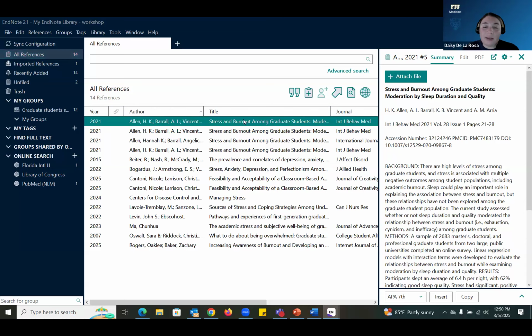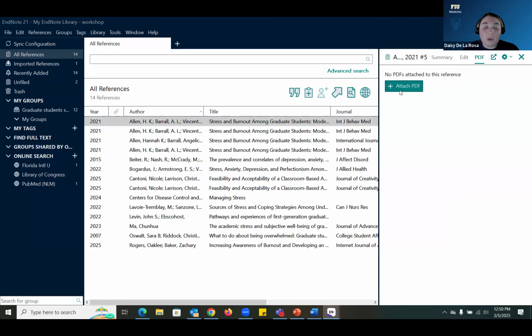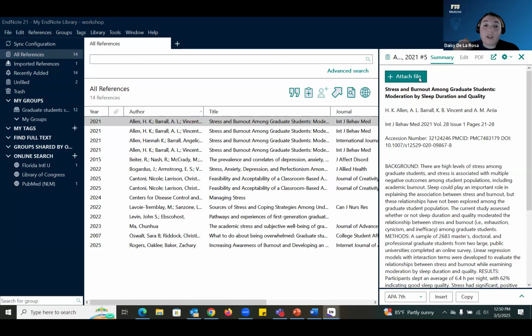The first way is, let's say you've already downloaded the PDF and now you just need to attach it. As you can see here, once I select a reference, you have the option to attach file in the summary panel. If you go to PDF, you have the option to attach only a PDF. So either one will work. As far as attaching files, you can attach multiple files. You can attach the PDF, and let's say you have a Word document where you're keeping notes, you can attach it to the reference as well. So that's really nice as an organizational tool.